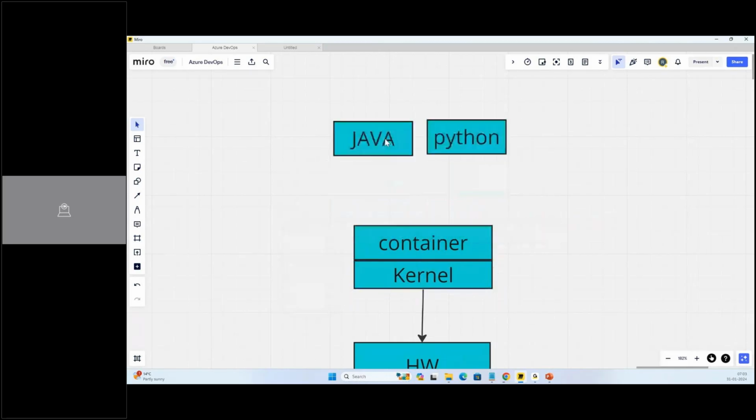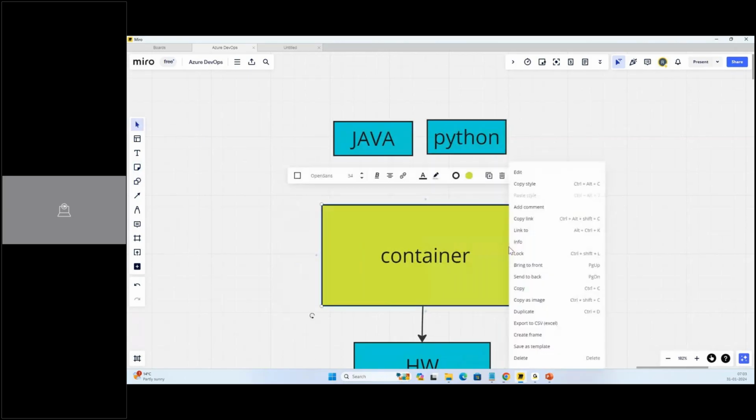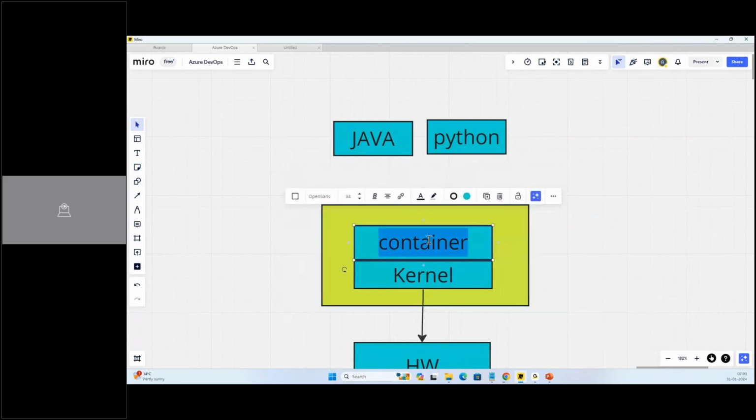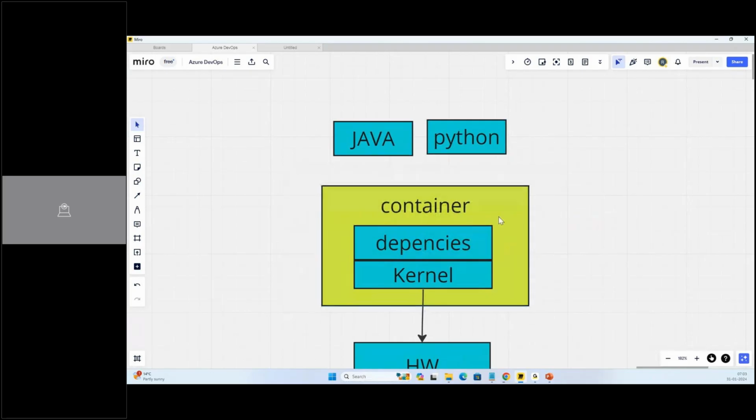Now, along with this container, when we talk about this container, I can simply call these dependencies. I just say dependencies. And these dependencies, this becomes a container now. This is a ready-made container which has only the kernel and dependencies.